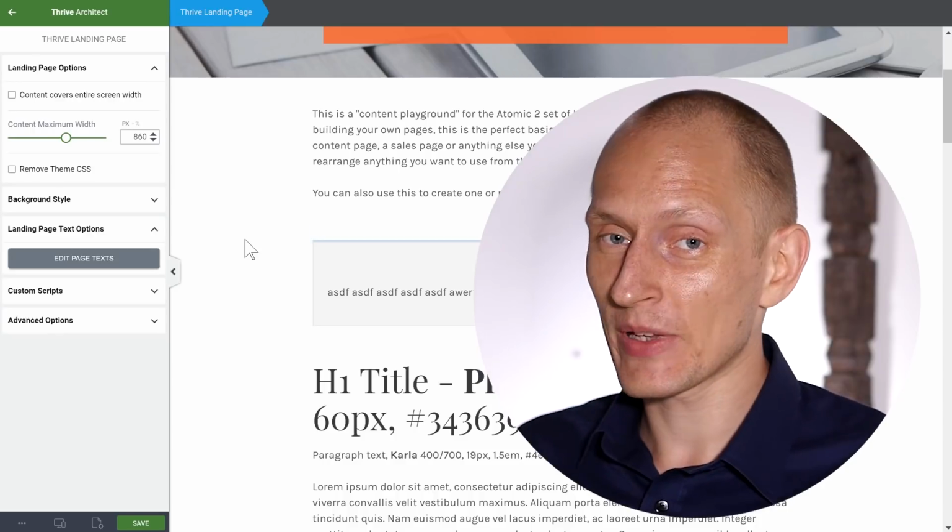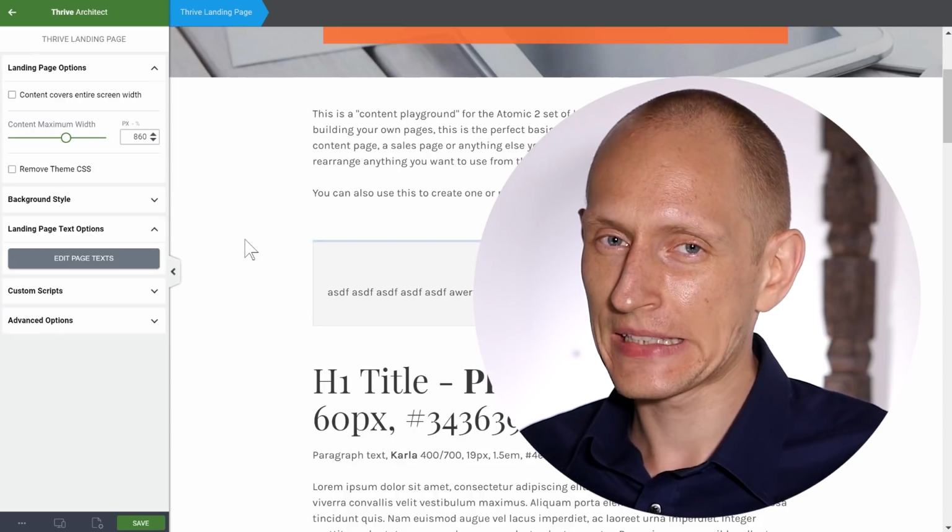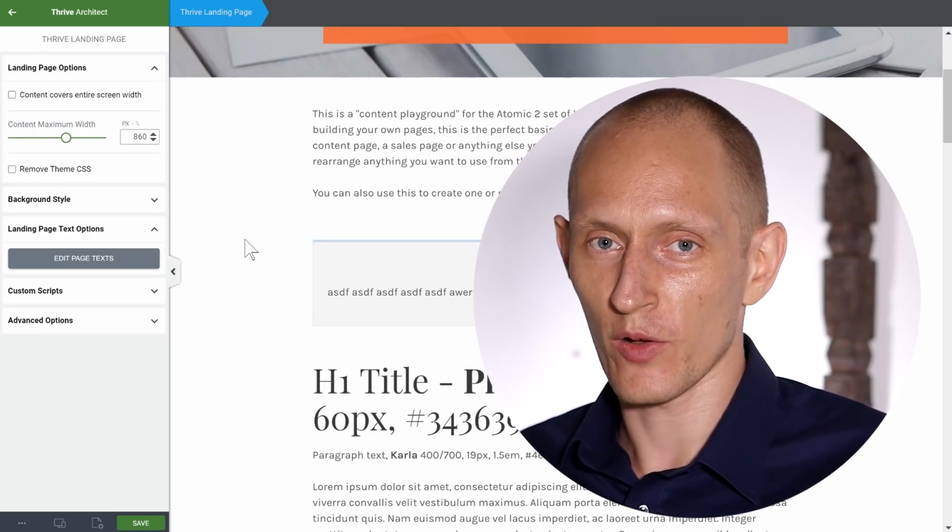Right, so that is a seemingly small improvement that can make a big difference to the performance of your landing pages.